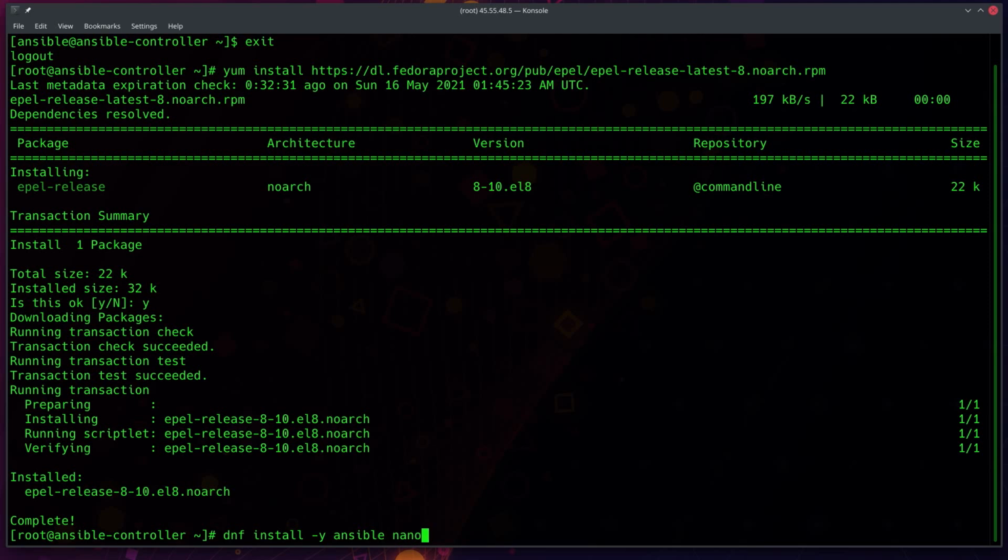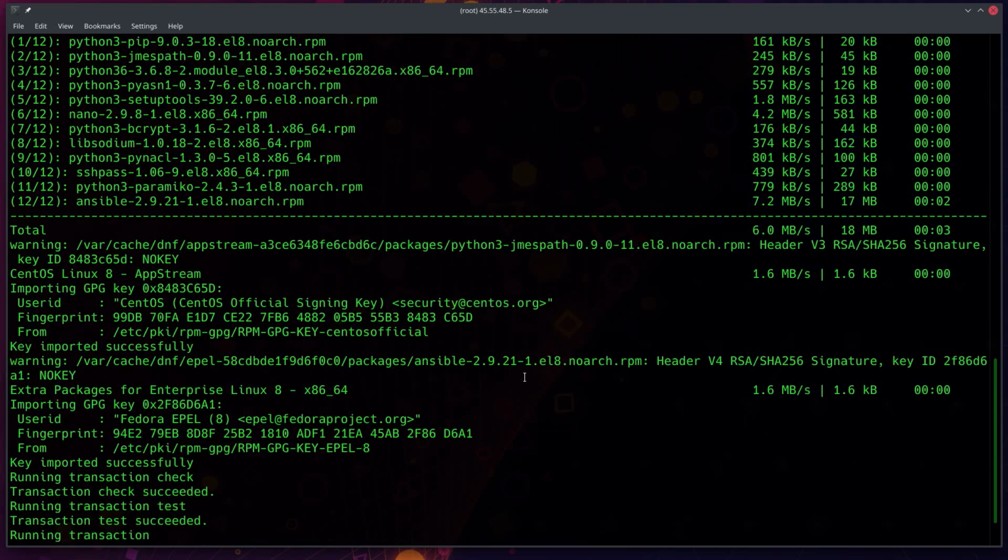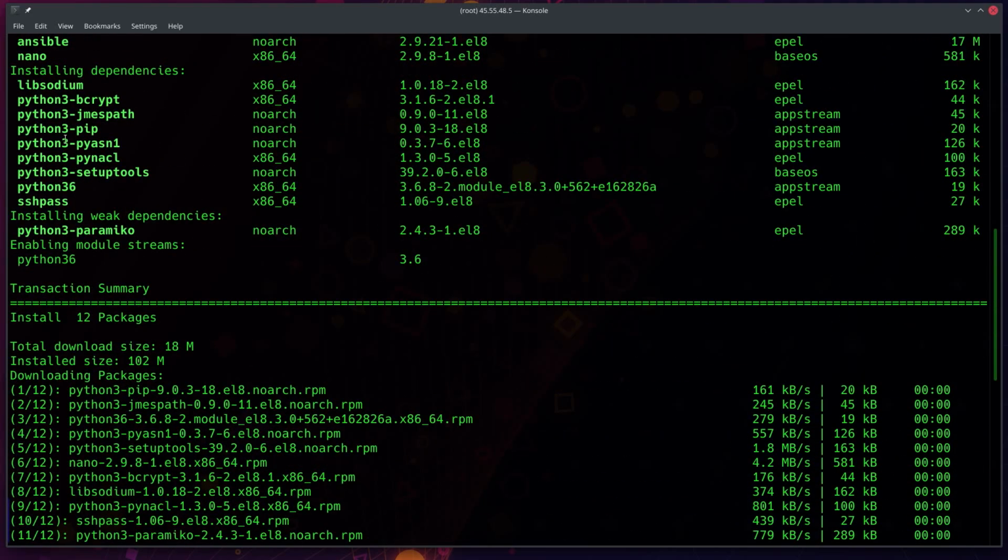I'm also going to install nano at this point on our controller here. CentOS does not have nano installed by default, and that's the text editor that I'm most comfortable with. So that's what I'd like to use while I'm building these Ansible configuration files with you guys. So I'll run this. And you can see it's pulling in Ansible. It's also pulling in some Python dependencies.